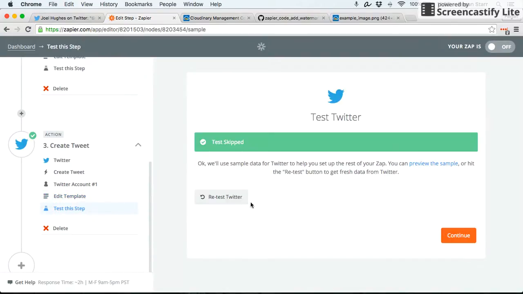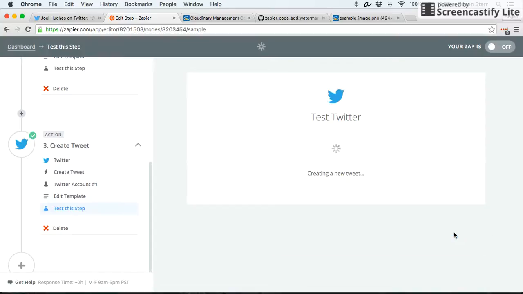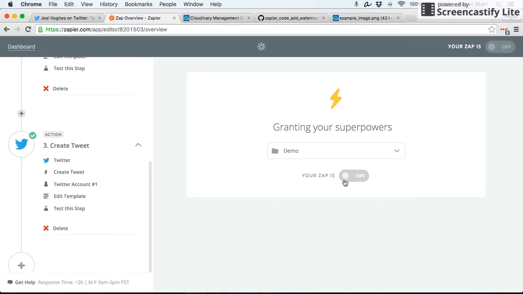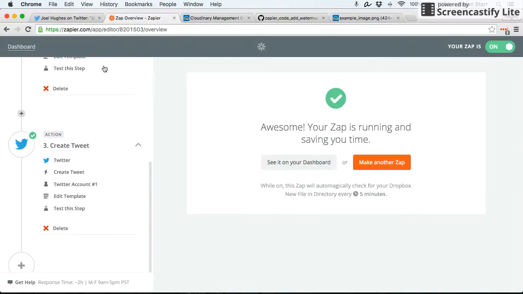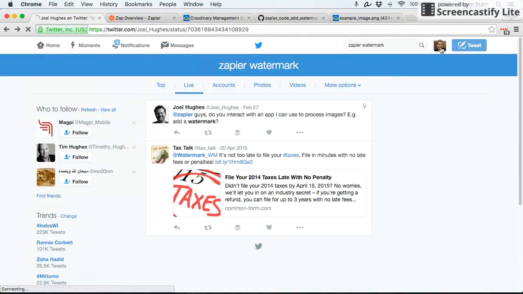And then I skipped that test, so let's retest it now live, create and continue. And let's check out, let's see, test successful. So we'll just finish up there and we'll turn that Zap on. Great. Now let me check my Twitter profile to see if that was posted as expected.